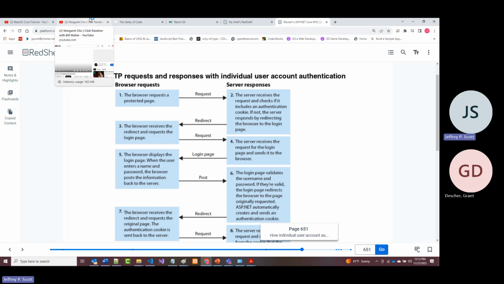So at the login page, the user enters his or her username and password, posts it back to the server. Then if the server finds the username and password in its database and they're valid, all right, the server creates an authentication cookie, redirects the browser back to the original page. So they get to be where they started from originally.